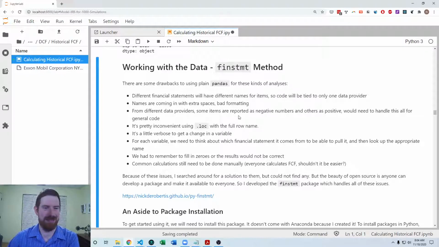And the .loc thing is a little bit annoying in order to look up items. Getting the change is also a little bit annoying. It's not too bad, but a little bit verbose. And we also need to think about, well, is this item on the income statement? Is it on the balance sheet? And then find it and work with it. We had to remember about this cleanup with the zeros, filling in the zeros. And of course, we had to go through all these manual steps ourselves to calculate the free cash flow.